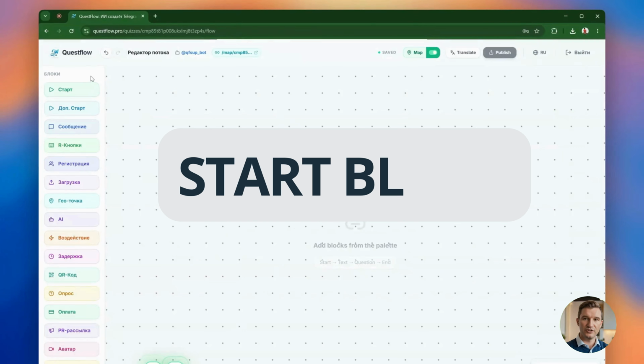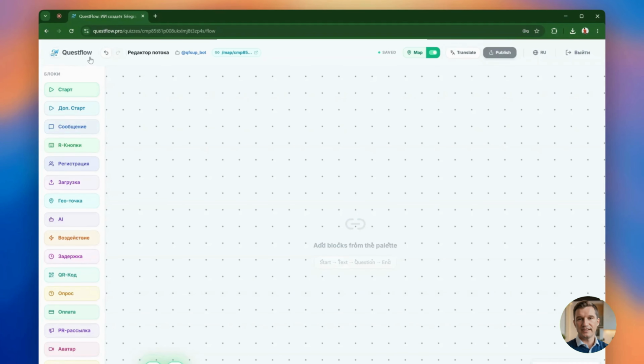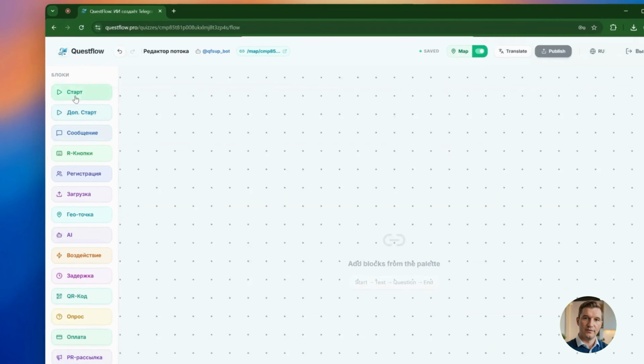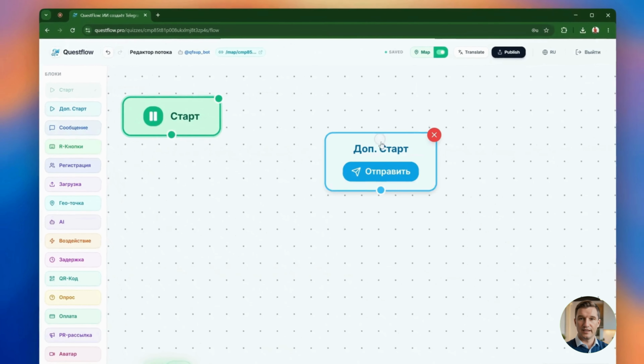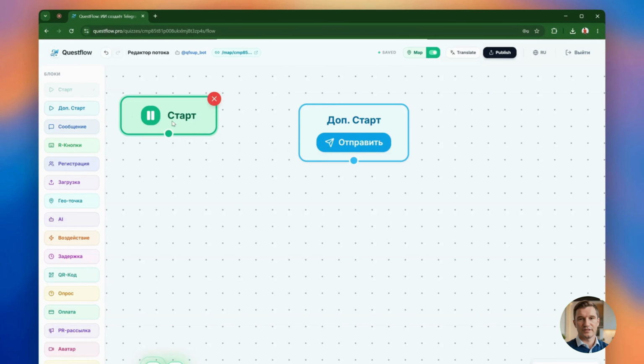In this video, we'll take a detailed look at the foundation of your bot's logic in Questflow, the start and additional start blocks. Take a look at the toolbar on the left. Here we have two starting elements. Let's begin with the first one, the green start block.